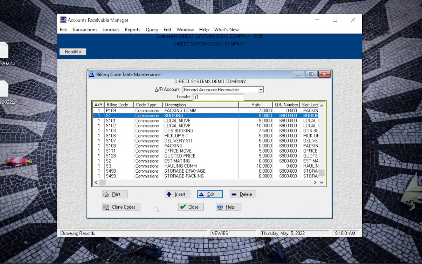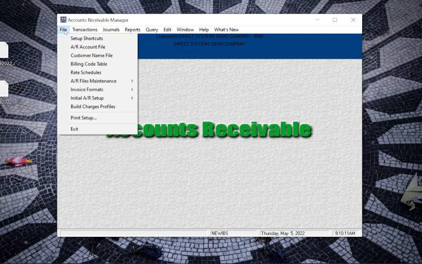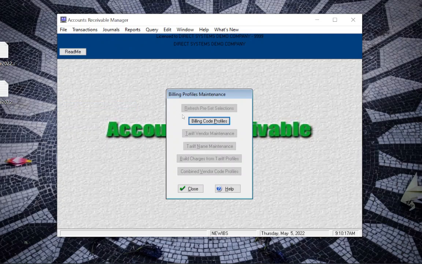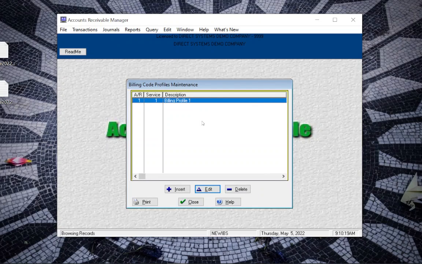The one other thing I wanted to mention is that once you've got all your billing codes set up so that they link the way that you want them to and they're calculating the way that you want them to, you can then use billing code profiles. And you would go to File, Build Charges Profiles, and Billing Code Profiles from there for individual customers so that you can use particular specific billing setups for different customers. It makes it much easier, and it also makes it less confusing for people who might be new to learning your system. That will be in a separate video though.